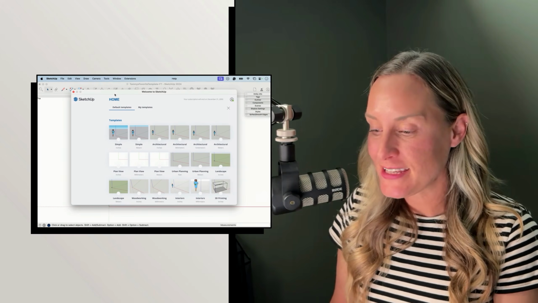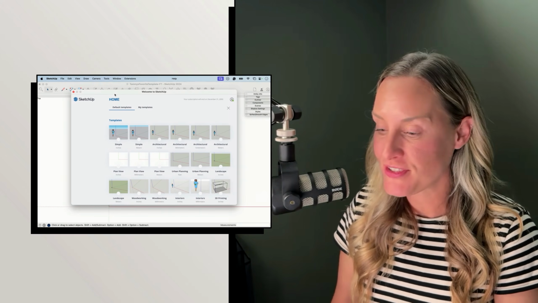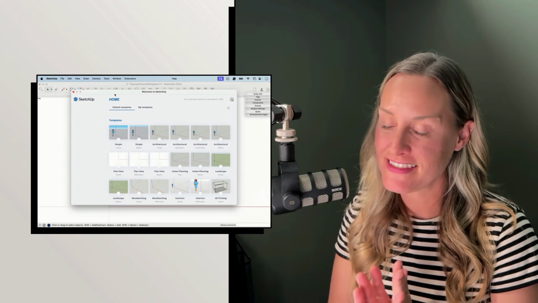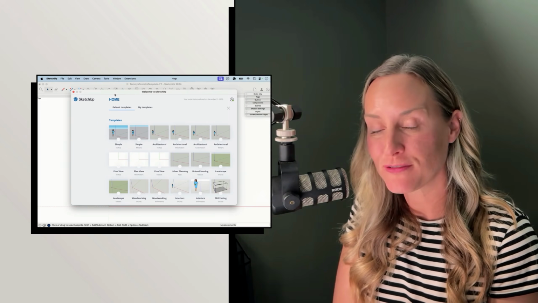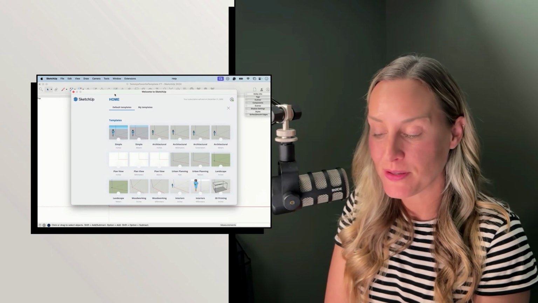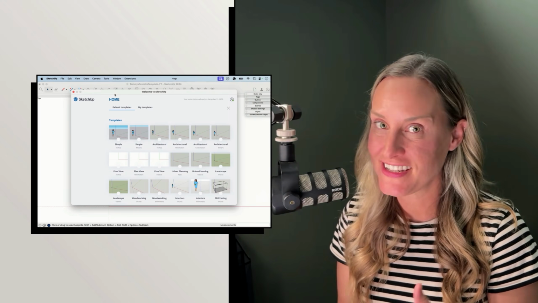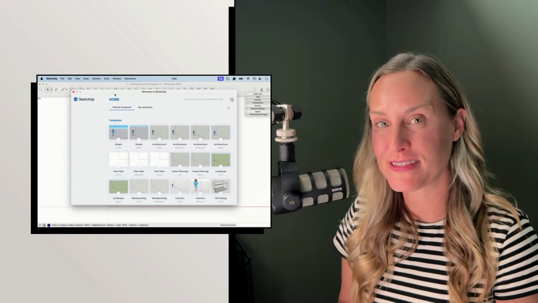Let's take a look and see what is in my template. Of course, yours will look different than mine because it's going to be customized to your workflow and to your project type. I would love to hear what you put in your templates in the comments below.